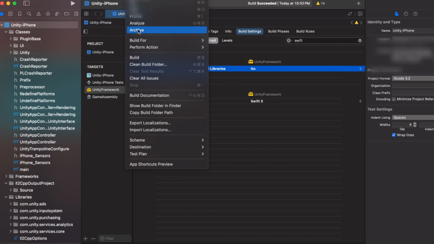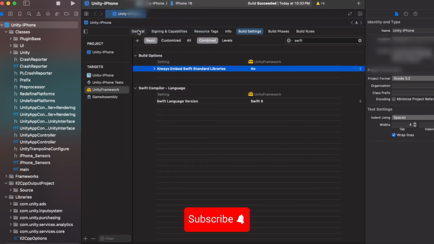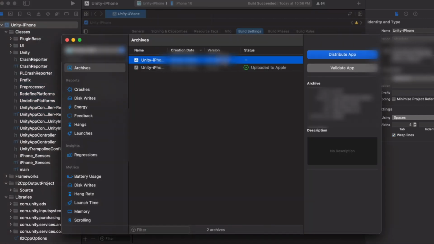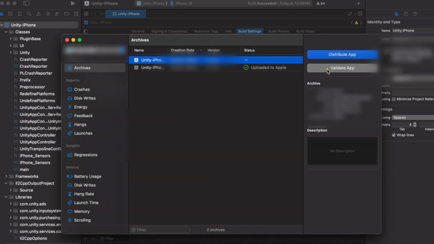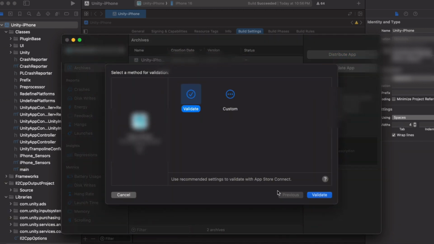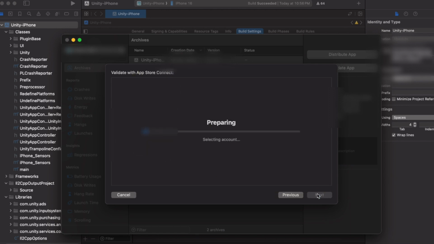And now test again by creating an archive of the project. Select Distribute App. Select App Store Connect and click on Distribute. But in my case, I'm going to just use Validate App. I have already uploaded the app, so for testing, I will just validate.